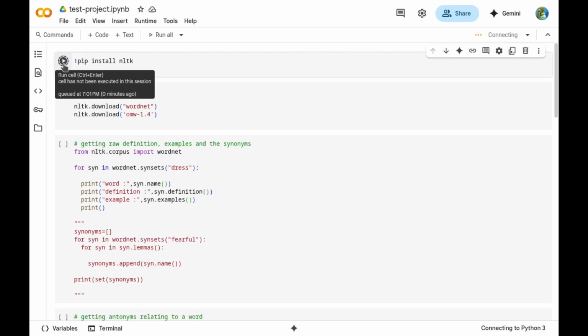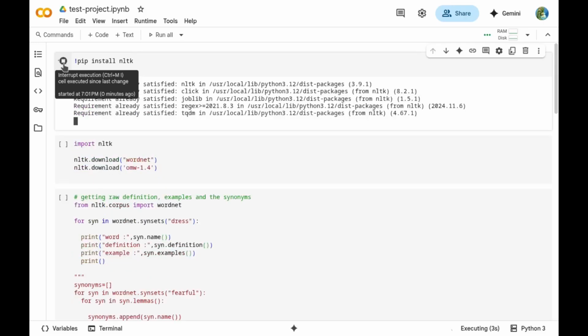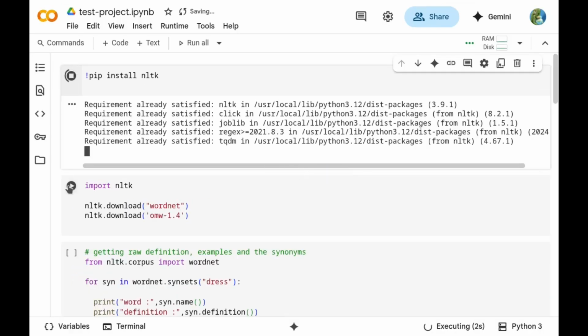Now, here's something important to note. If you're using Google Colab, you don't have to install WordNet separately. Instead, you just need to install and download the NLTK resources that include WordNet. Let's go step by step. Step 1. Install NLTK by running the command pip install nltk.